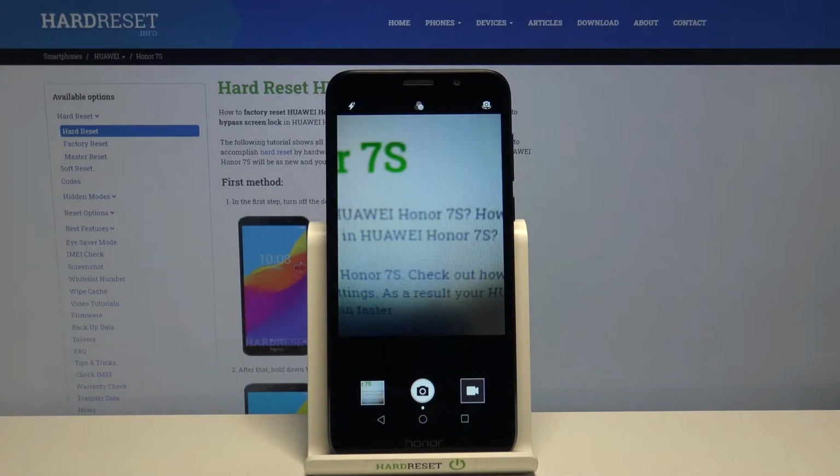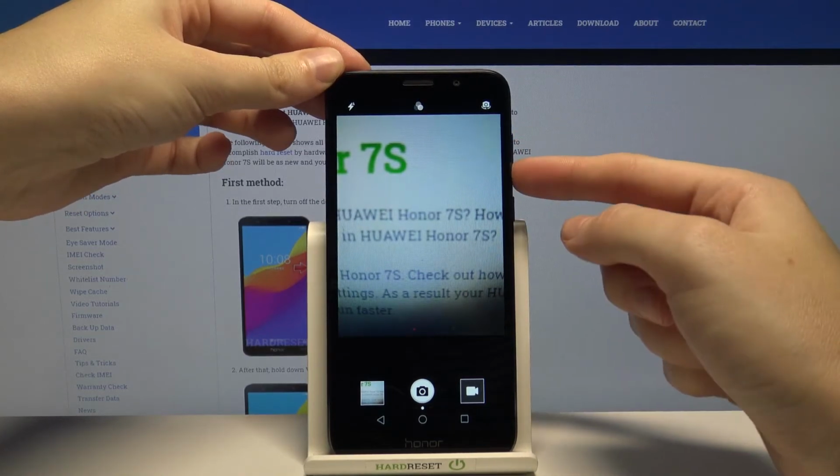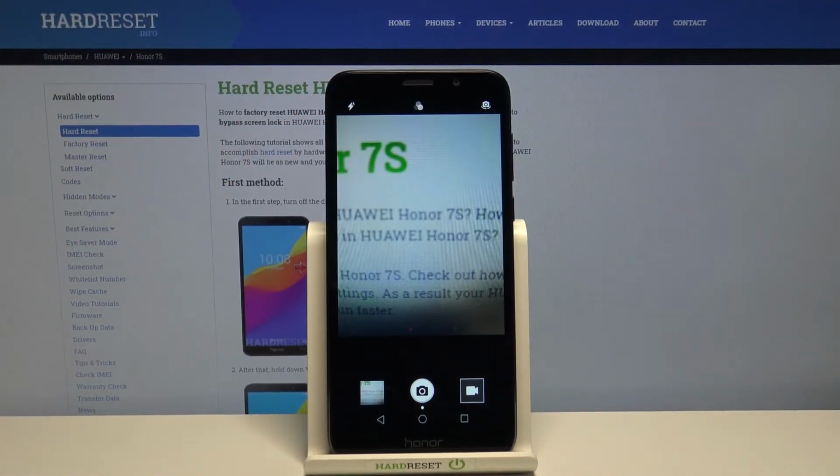The volume buttons at this device are here, so let me try to use them to see how it works with the camera. And as you can see now, by tapping on them, I can easily take a picture.